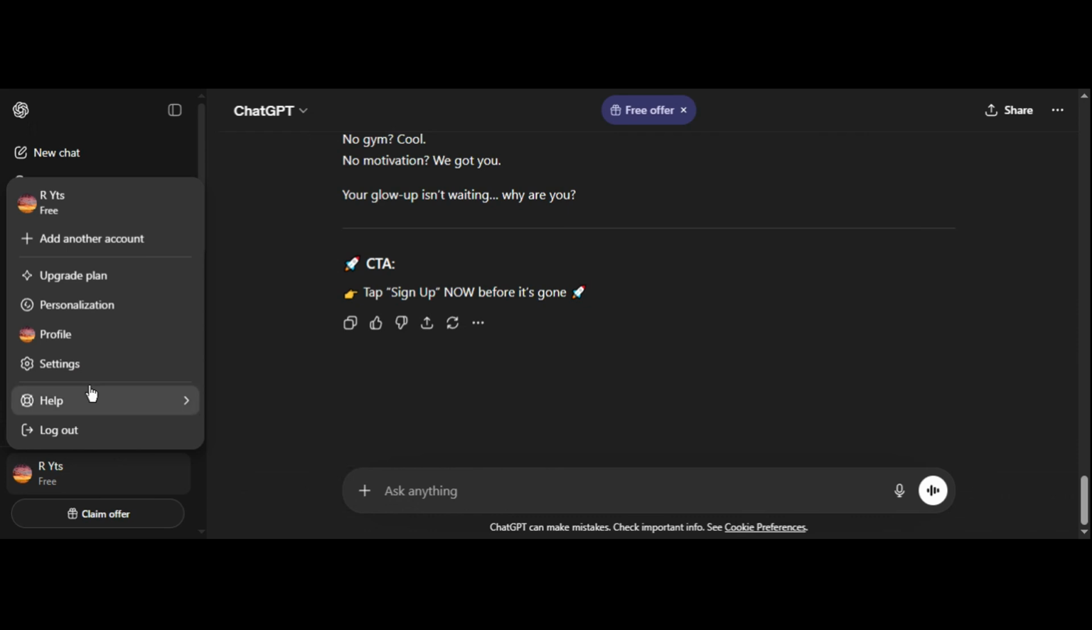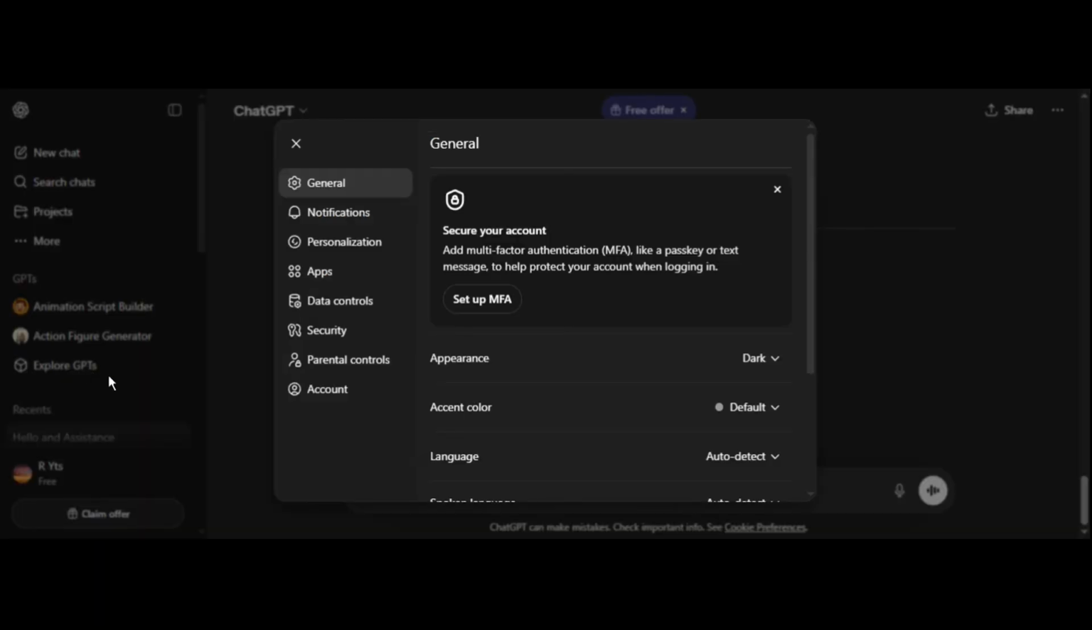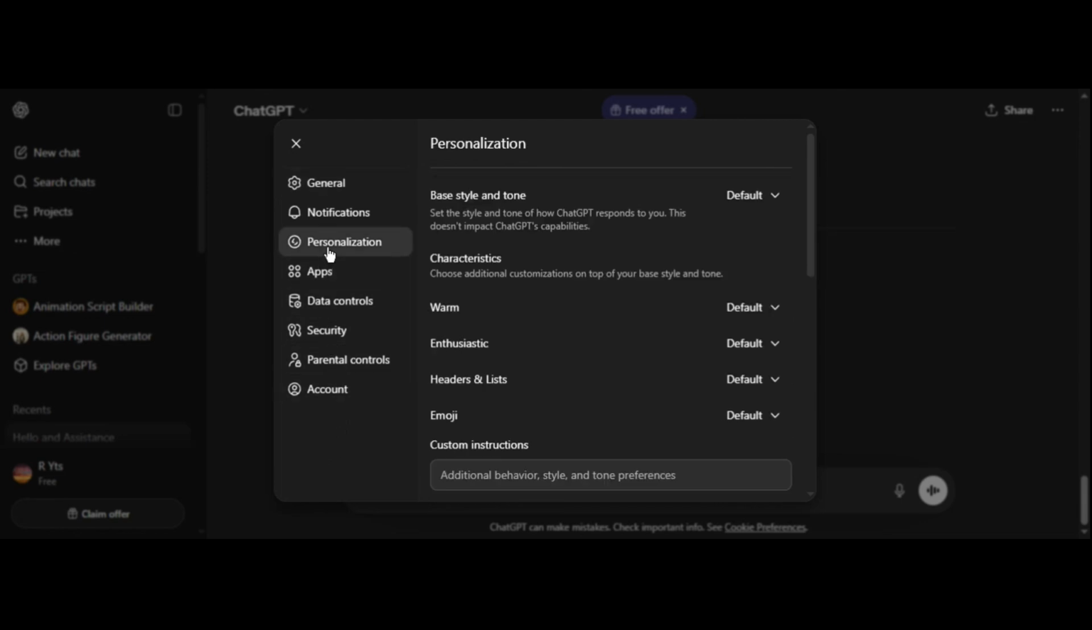Next, click on Settings. This is where ChatGPT keeps your account options, personalization controls, and memory settings. Once the settings window opens, select Personalization. In the Personalization section, you'll find the options related to how ChatGPT remembers your preferences and past interactions.